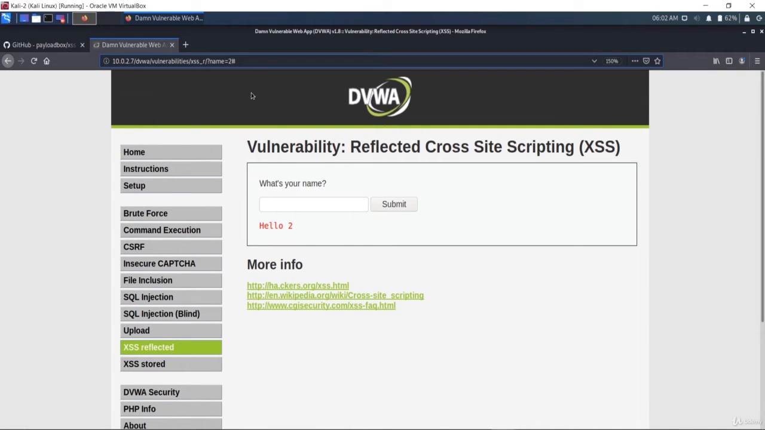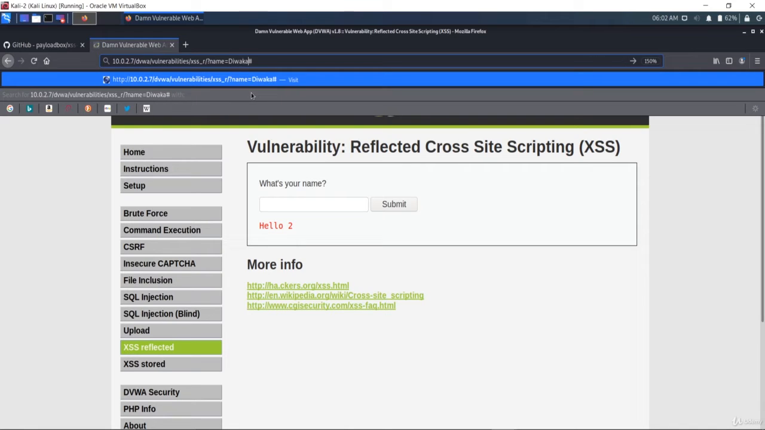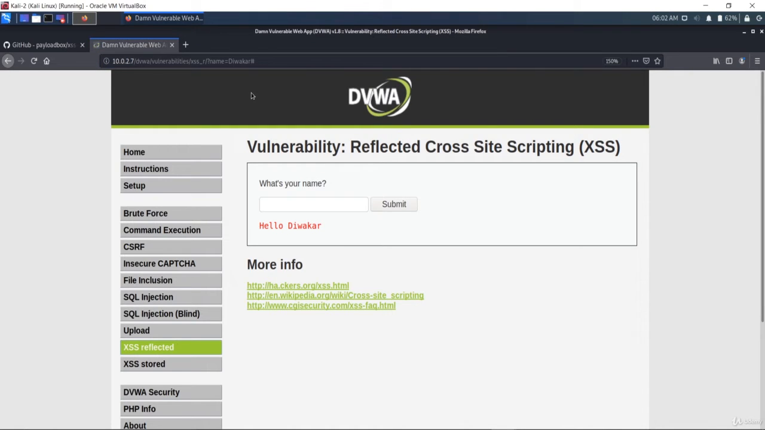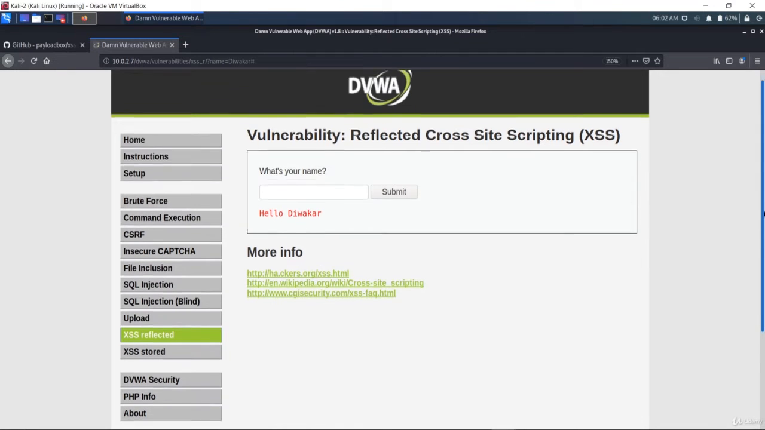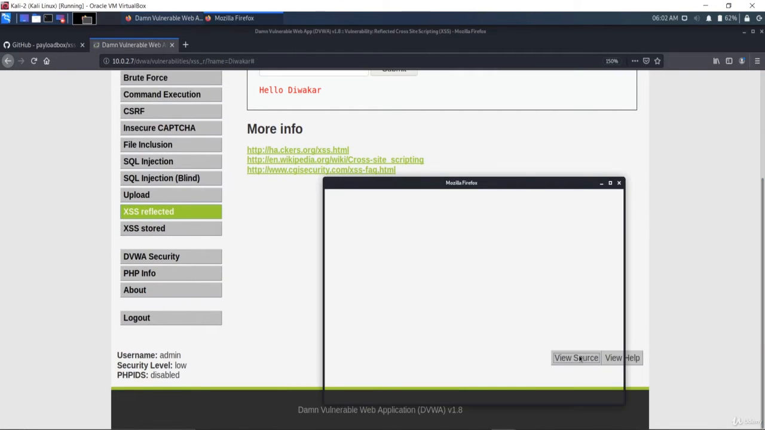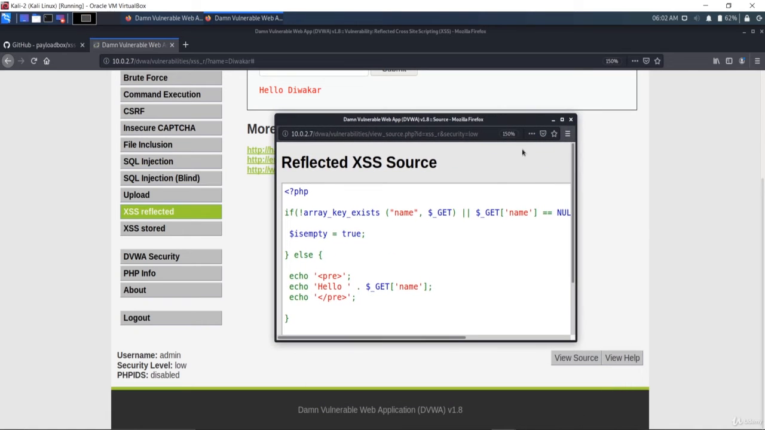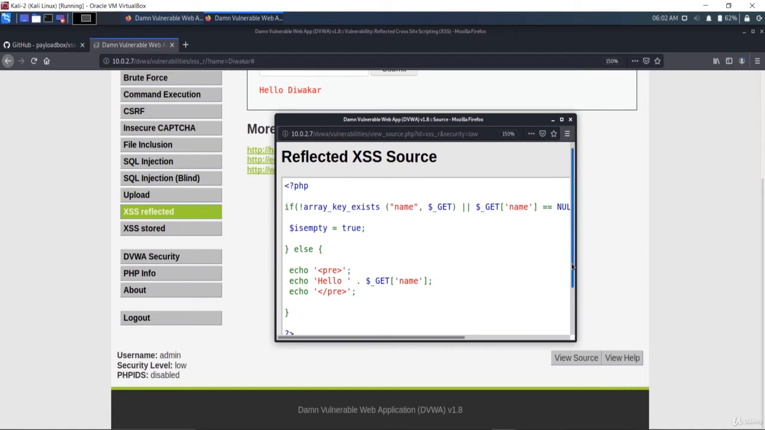Suppose let me change it here, Devakar. Okay, so now as we all know, this is a GET request. When I type anything in this name parameter, whatever I type here, it is reflecting on the web page. For that reason, I want to see the page source so that we can understand this attack very easily. Okay guys, so this is the page that we have here.